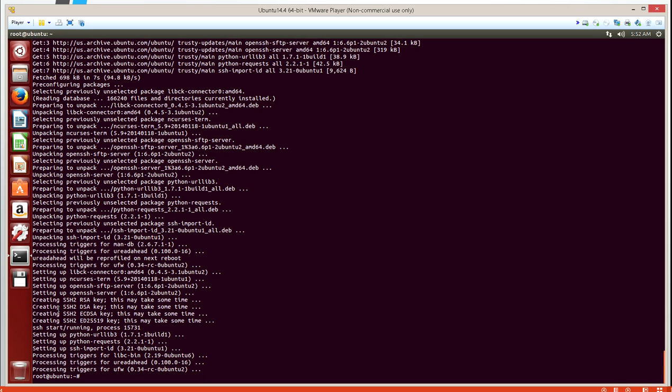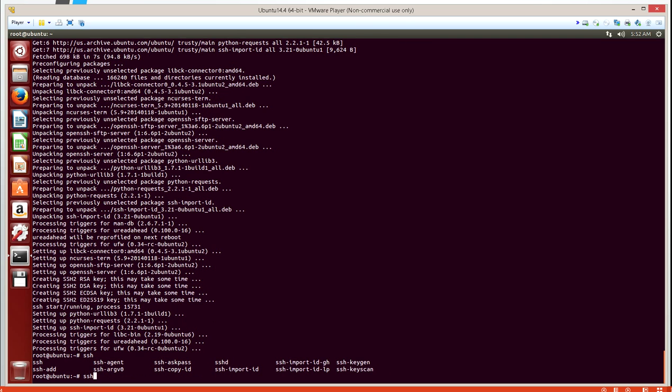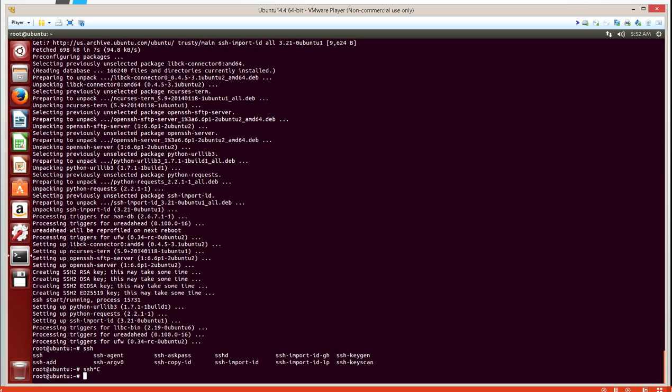So looks like everything went through. Some default RSA keys and DSA keys have been generated. Let's check if we have the SSH commands. Yes, OpenSSH has been successfully installed.